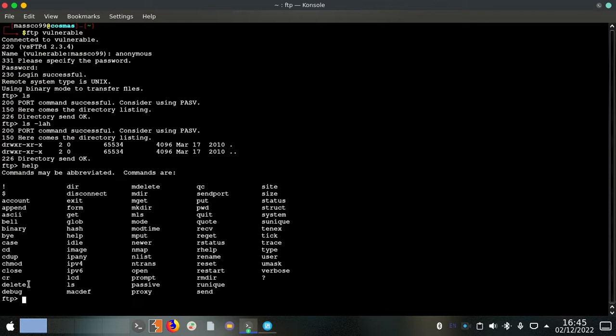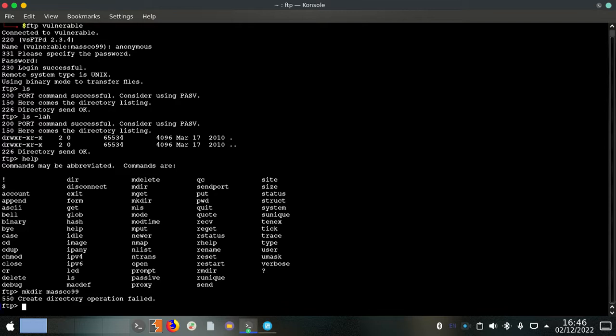We see that there is no file here, so you can type help and see what is available. There are a lot of commands here, account, append, ascii. An interesting command is mkdir, for making a directory. Let's try mkdir mascon99. It says the create directory operation failed. This is probably because it needs higher privileges in order to create a directory.